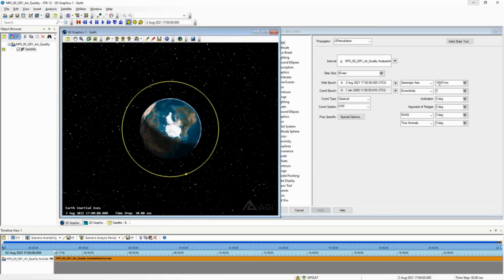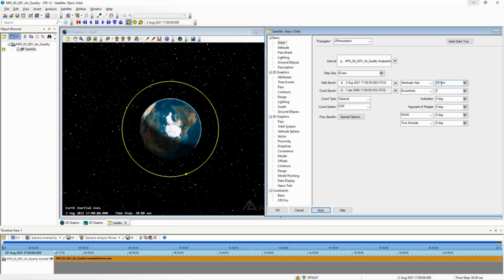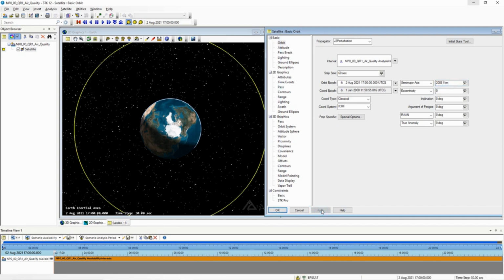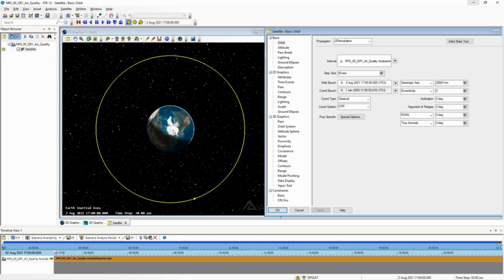Okay, let's get a much larger orbit. I'm going to send this thing out pretty far. Let's go 20,000 kilometers. So watch what happens when I update the semi-major axis. Our orbit gets noticeably farther out. Now our eccentricity is 0, so it is still a circular orbit.